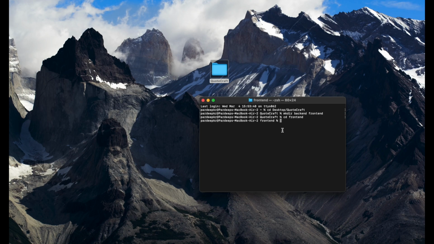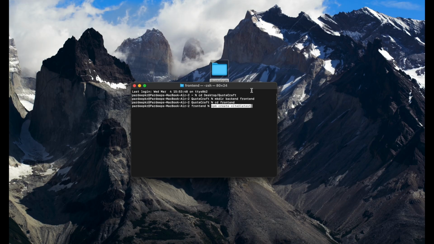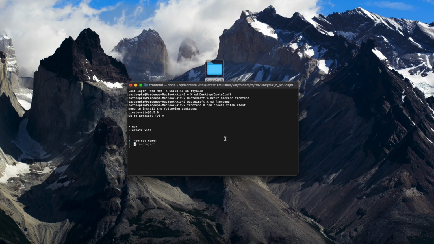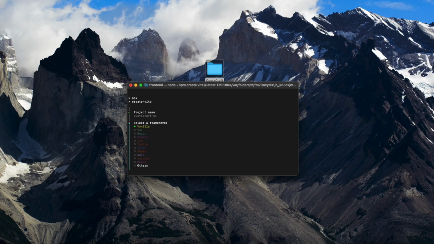Okay, so to set up the frontend project, we'll use React with Vite. So this is the command that we will use to create a new project. Now let's hit this command. Okay, so the project name that we need to define over here. So let's give it some project name. The project name which I'm going to give here is QuoteCraft UI. Okay, and now let's choose React, and we need to use TypeScript.